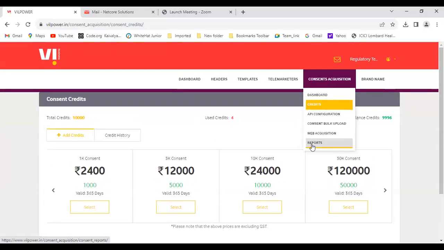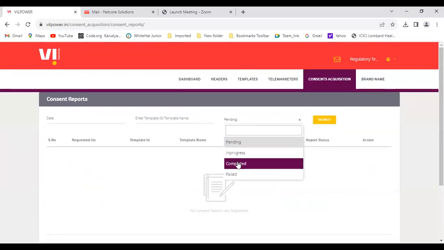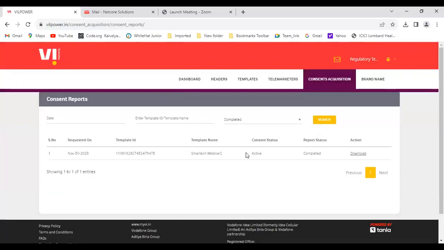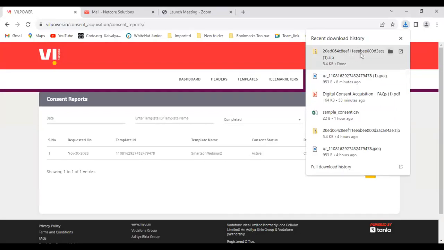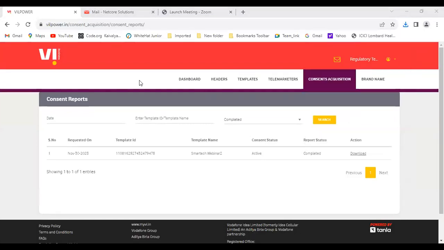Here you can check the report of the consent acquired. So basically, if you want to see the report, it is available here. I will just show you the report. Just a minute. Okay, let me download the report. I will show how the report will look.